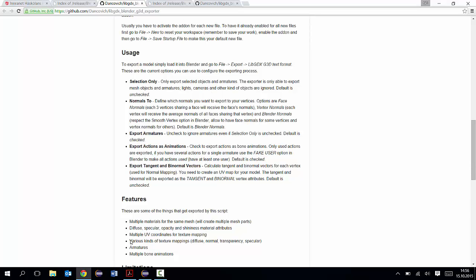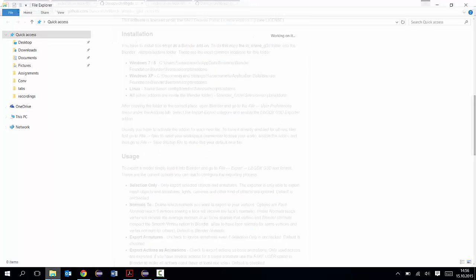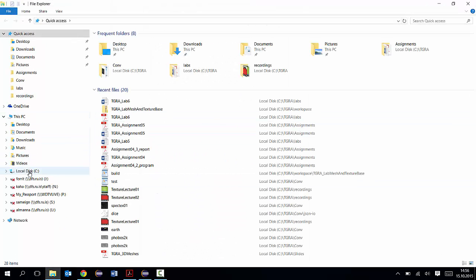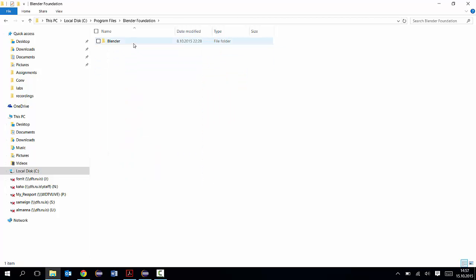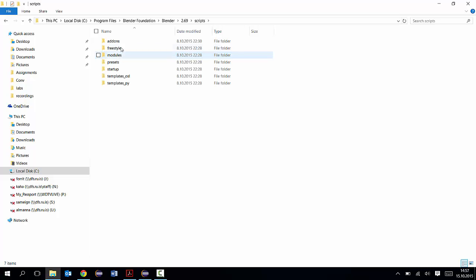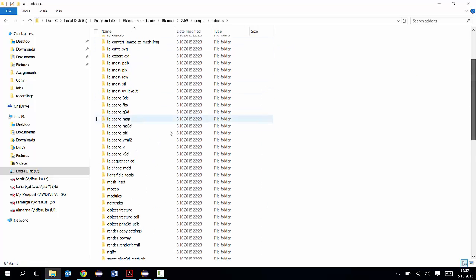We put it into, what was the folder again? Scripts and add-ons? Yeah, scripts add-ons. So we can find that. See, Program Files, Blender, 2.69, scripts, add-ons, and somewhere in here we have this io_scene_g3d. So we just put that there.